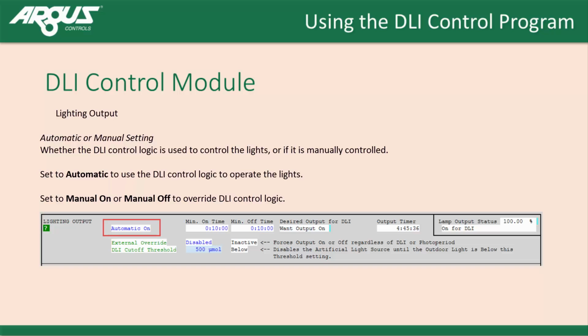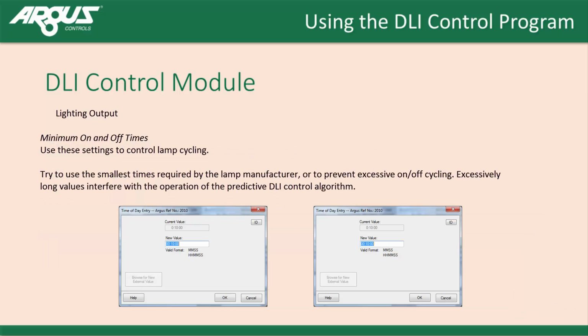Automatic or manual setting. Whether the DLI control logic is used to control the lights or if it's manually controlled. Minimum on and off times. Use these settings to control lamp cycling. Try to use the smallest times required by the lamp manufacturer or to prevent excessive on-off cycling. Excessively long values interfere with the operation of the predictive DLI control algorithm.